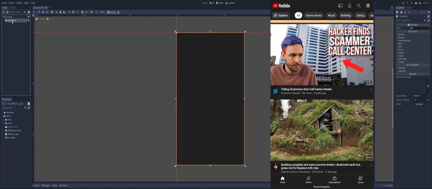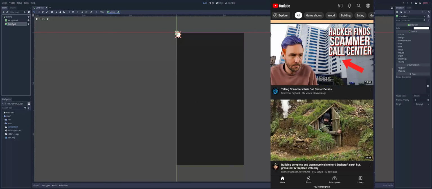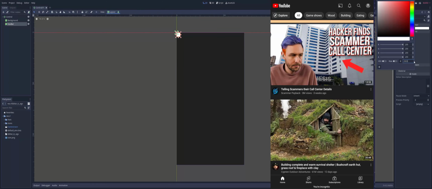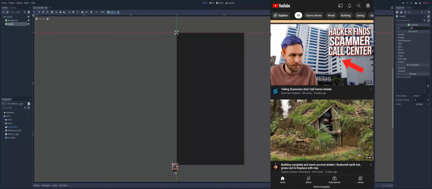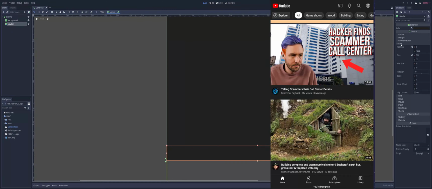Alright. And we're going to need another one. I'm going to name this one background. We'll get another color rect. We'll call this Navbar. We'll again set this to 23, 23, 23. And we're going to bring this all the way down to the bottom here. To make sure that we actually get the bottom, I'm going to go up to layout, and I'm going to go center. Now let's go bottom wide. And I'm going to increase the size of this, about 70 on the Y.